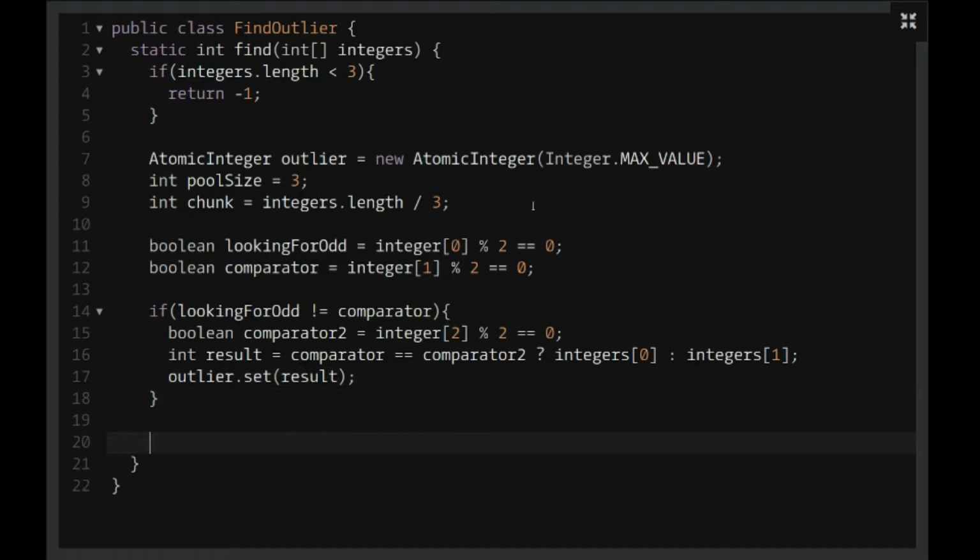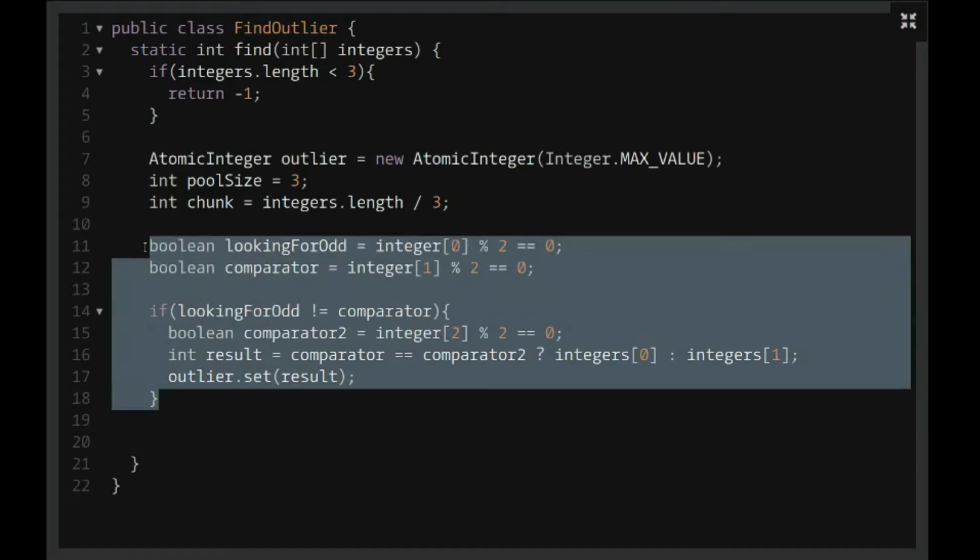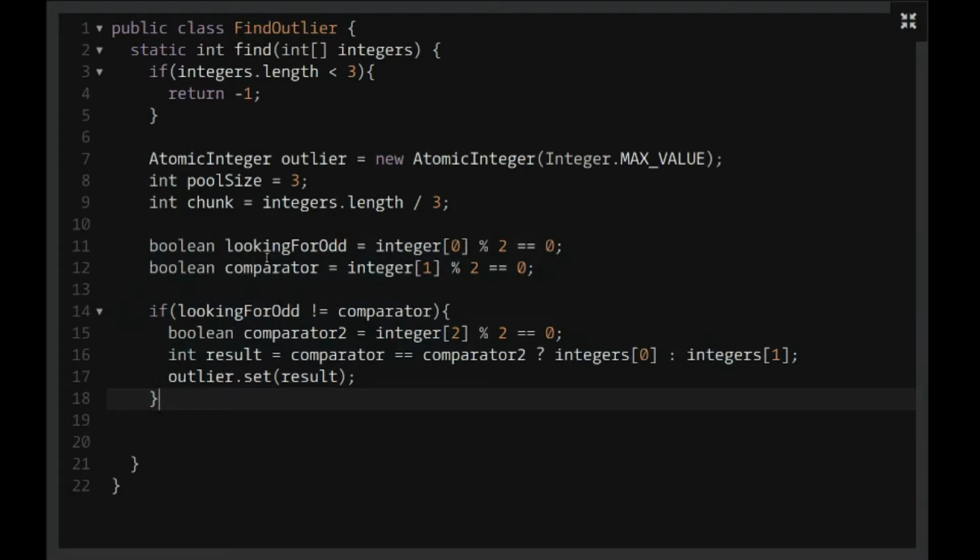So now after we've done this logic, we'll know what we're looking for. So if we're looking for odd, then this will come back true. If we're looking for even, then this will come back false, which means that looking for odd is exactly what it's saying. So whenever we use this looking for odd, that means, are we looking for odd?